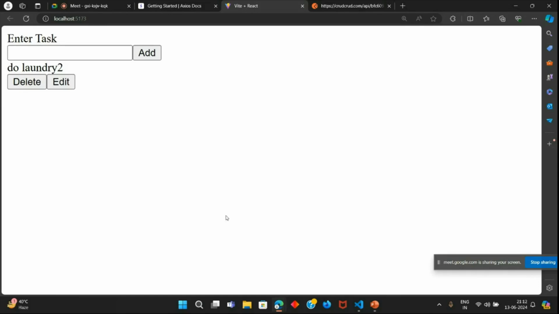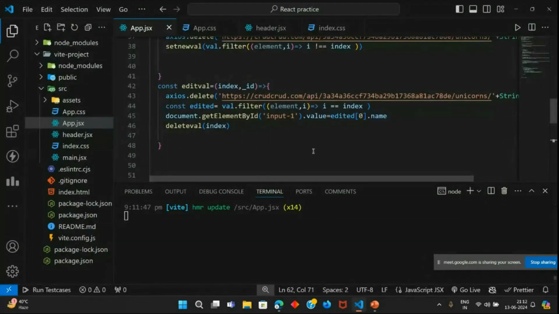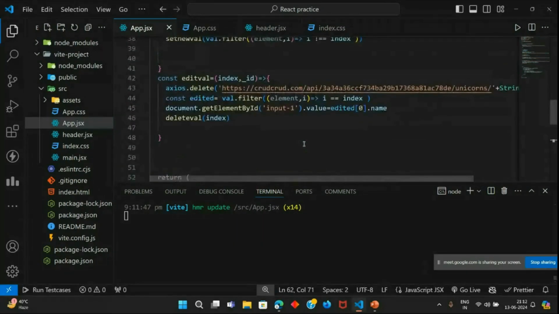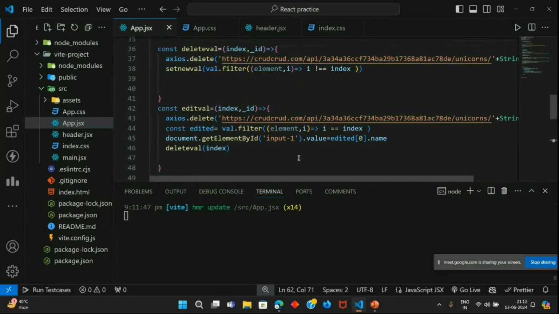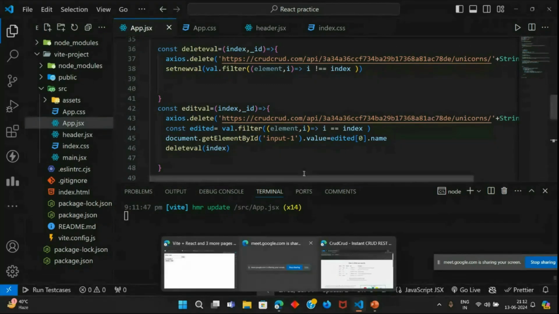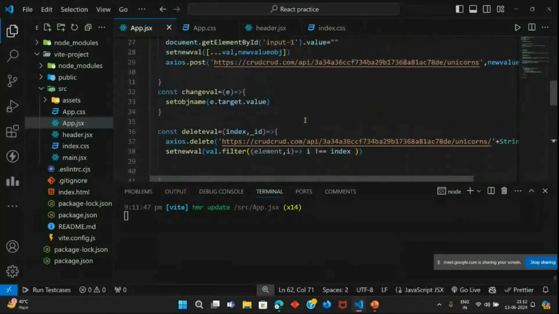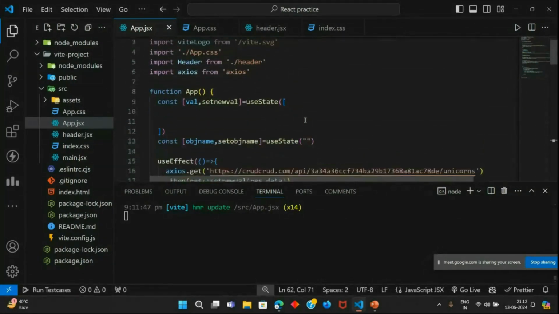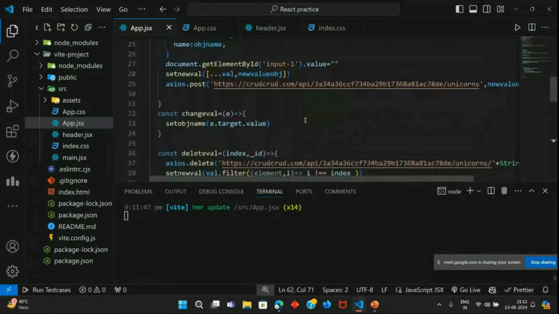Okay, so now I have told you how to handle APIs and all. The next part is basically deployment. For deployment, I'm going to use Vercel for deploying this app.